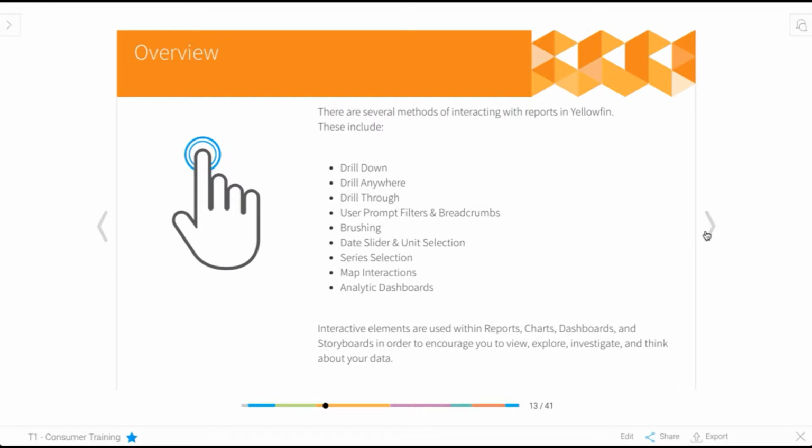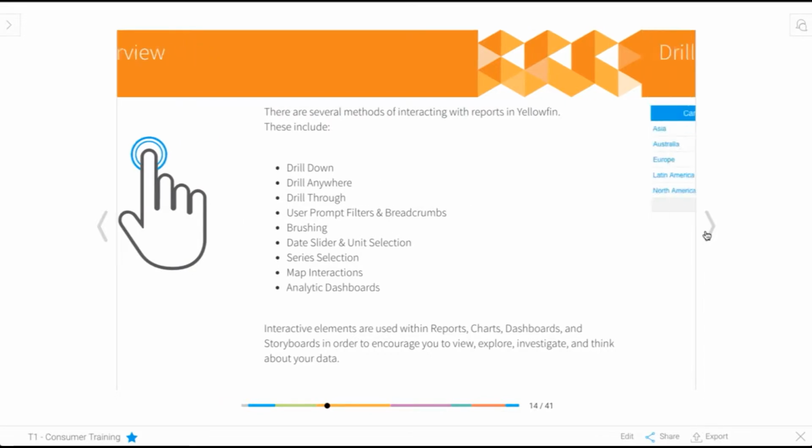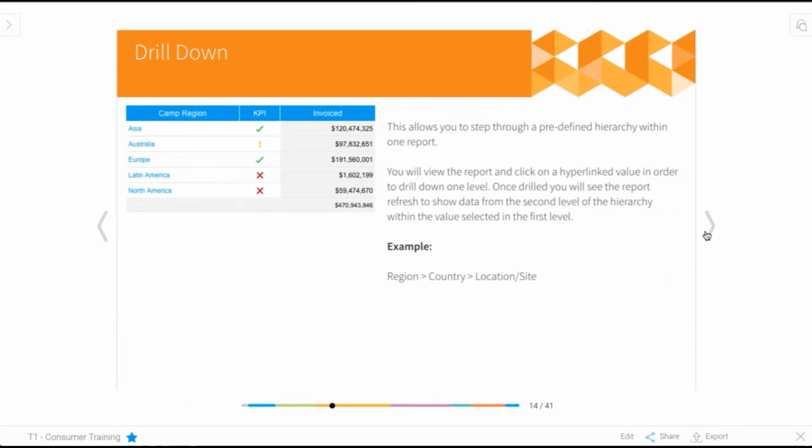User prompt filters and breadcrumbs, brushing, some date functionality, and some analytic functionality on the dashboard. And there's a wide range of these, so we may as well just jump in and explore what those are.